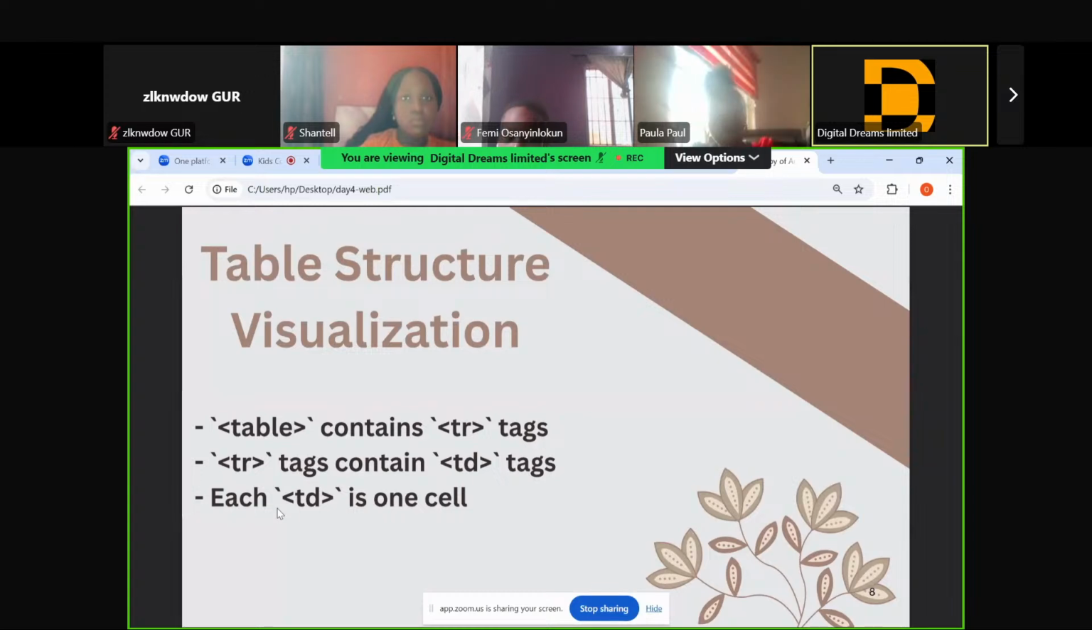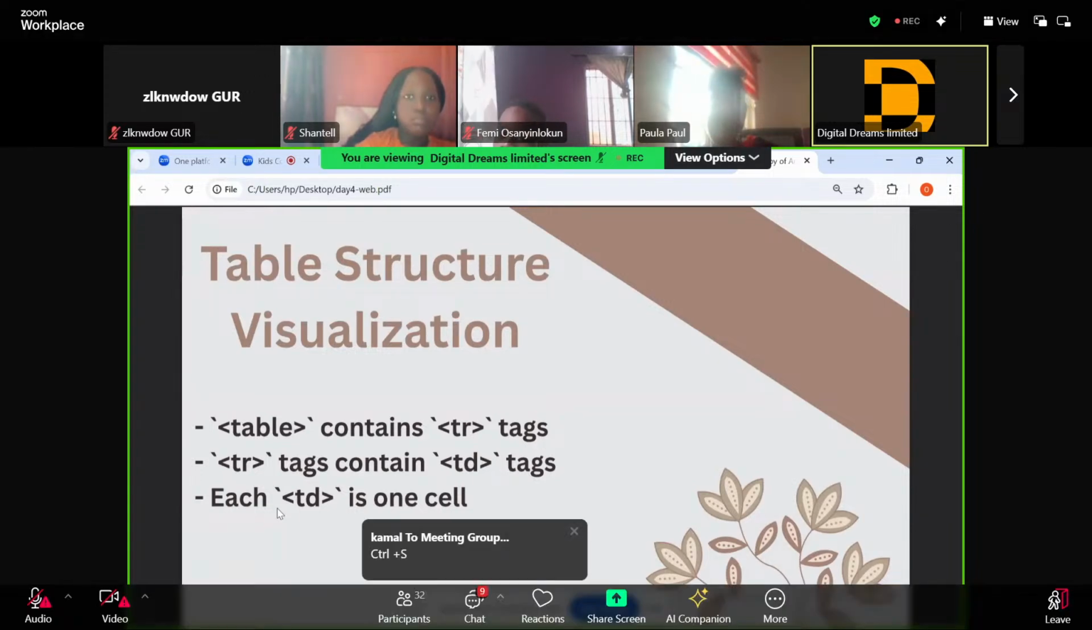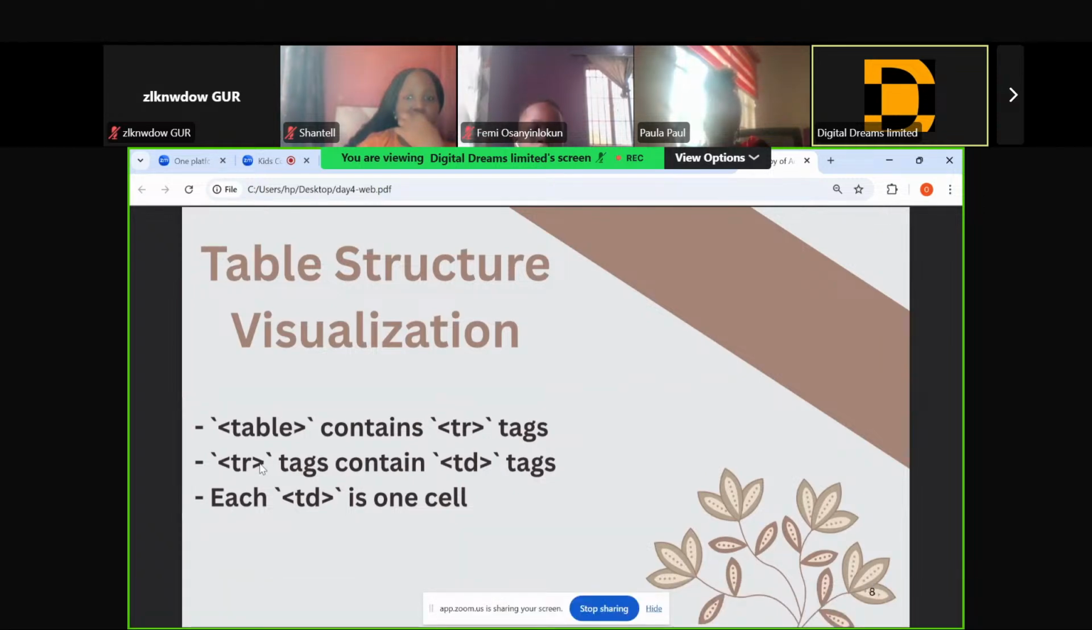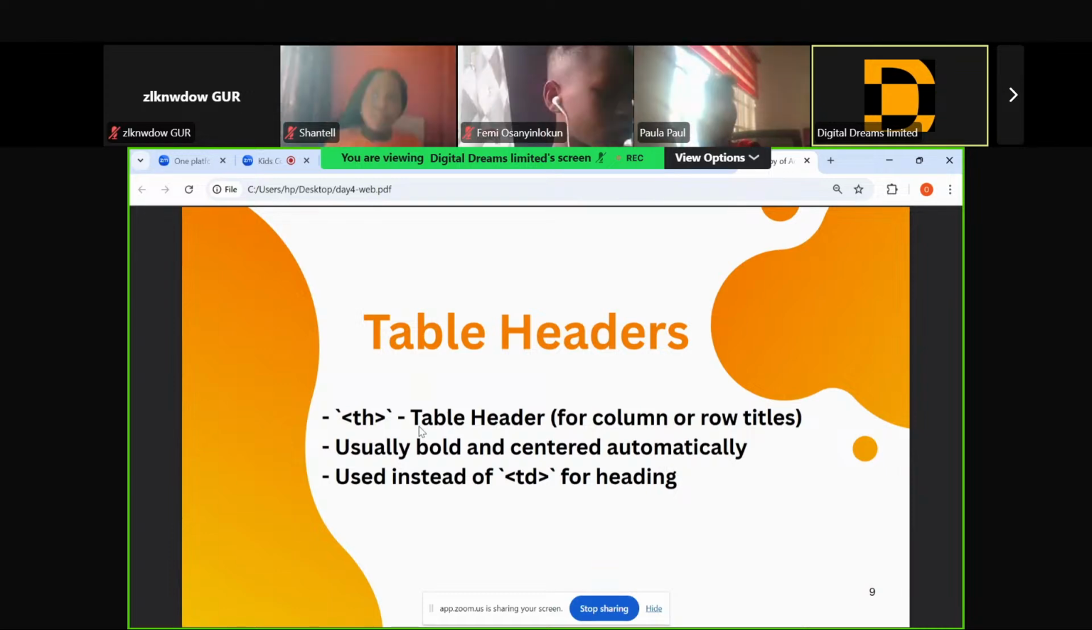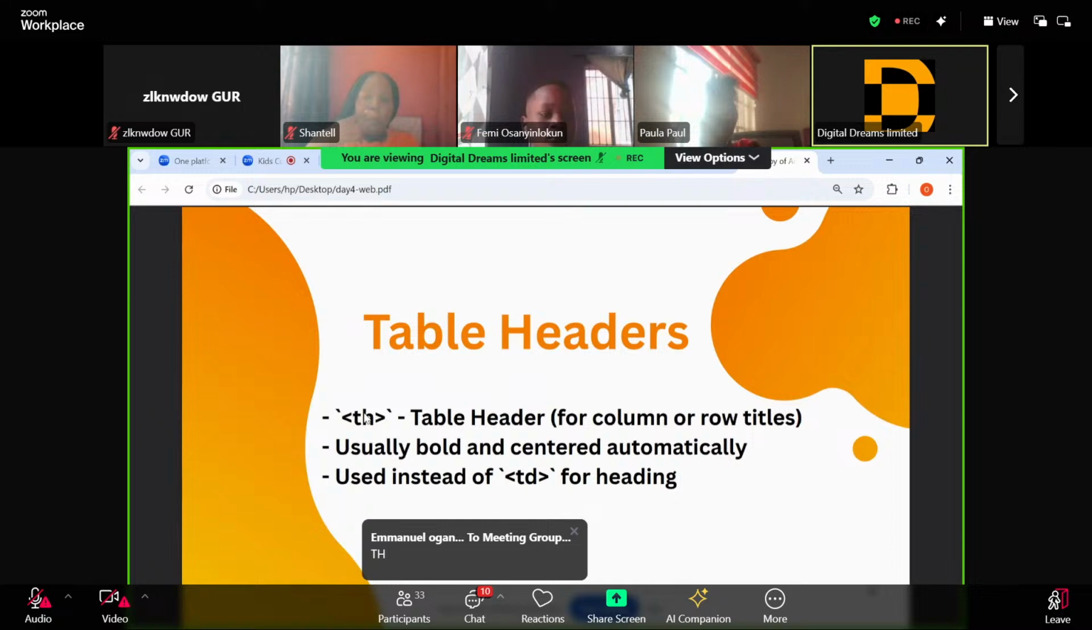Now I've already told you what the table structure looks like, where you have the table and the table must contain a table row. This is a must. It must contain a table row, and then the table row must have the tags inside. Now, assuming you do not want to have the normal TD, there's something else called the table header. Now, you want a part of your table to look different from the rest. That means to look like the header. The TH tag is the table header, and it's for your column or row titles.